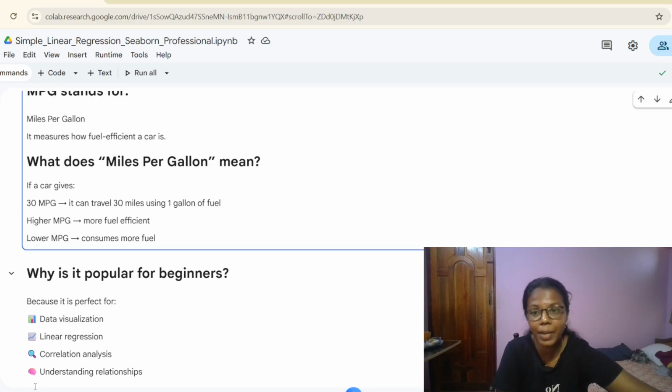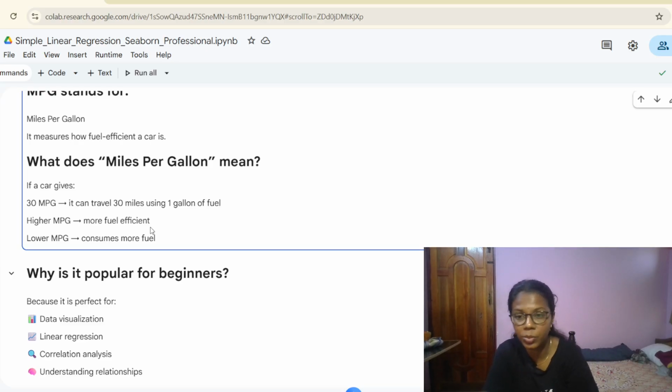That exactly is miles per gallon, as used in other countries' datasets. When it has high mpg, it says that my car is more fuel efficient. If it has lower mpg, it definitely says it is consuming more fuel.